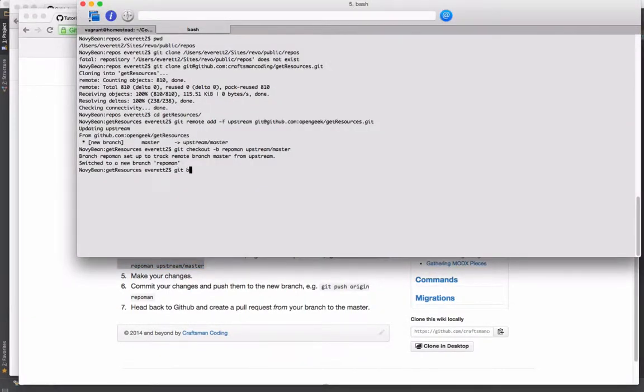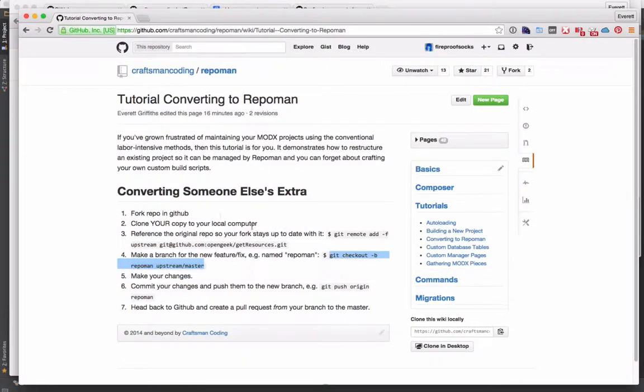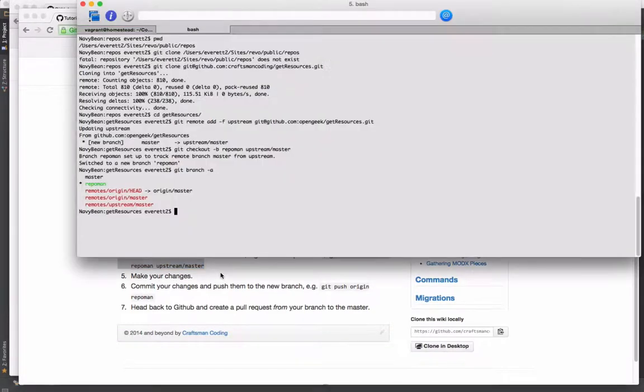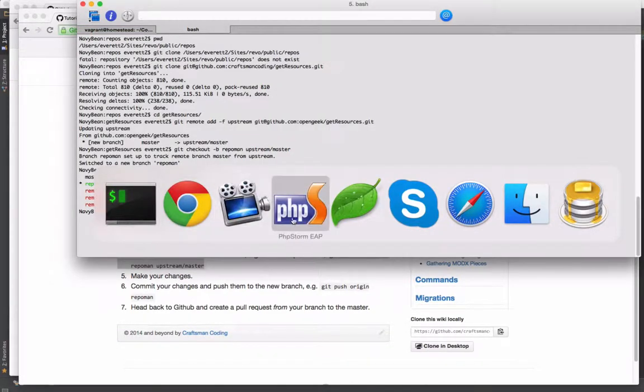I think we can do git branch -a, so we list all the branches here. We see we have a master and a Repoman, and Repoman is starred. That means that we're on that branch. And now we make our changes. So that was the Git part of this.